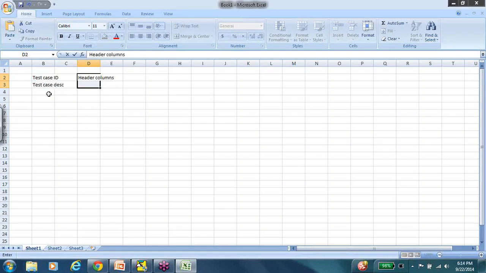Now header columns do not have to be confined to these two. There can be other things like what component this test case belongs to, who is the tester who has documented this test case, who is the tester who has reviewed the test case, or if there is a tester who is going to execute the test case. Any of this information or more, anything that you see fit, can go into the header columns. Other than these two, everything else is optional. You can include as many as you like depending on your need.